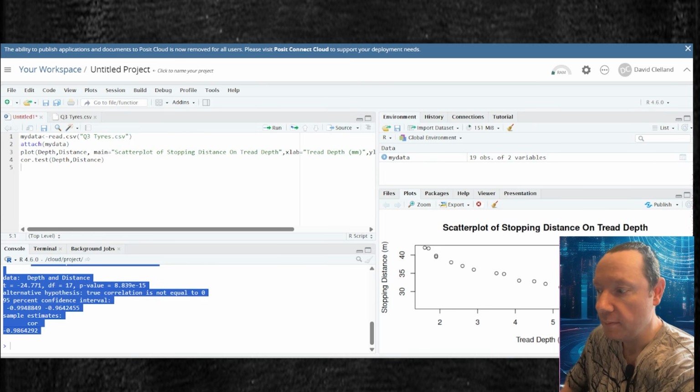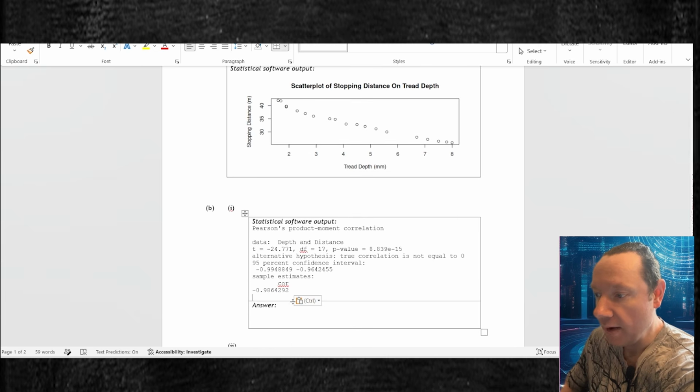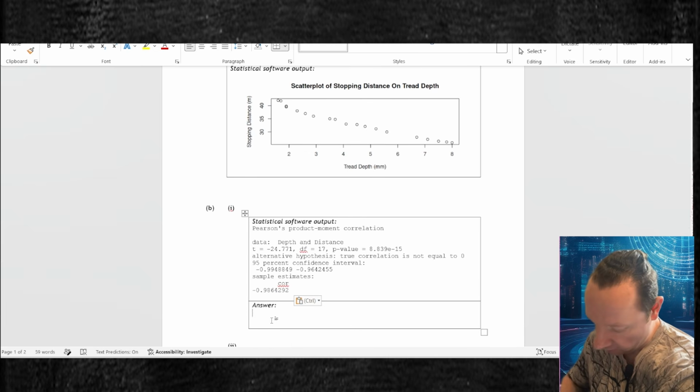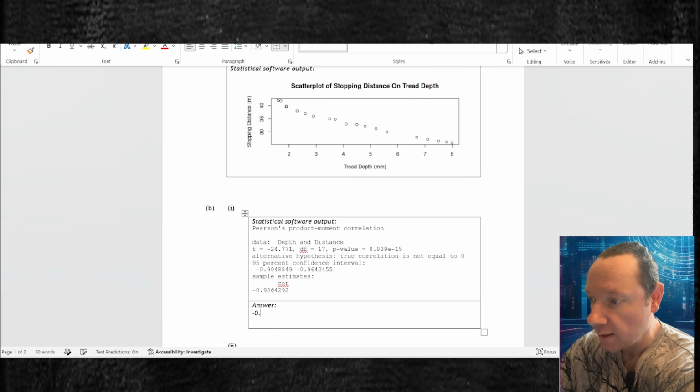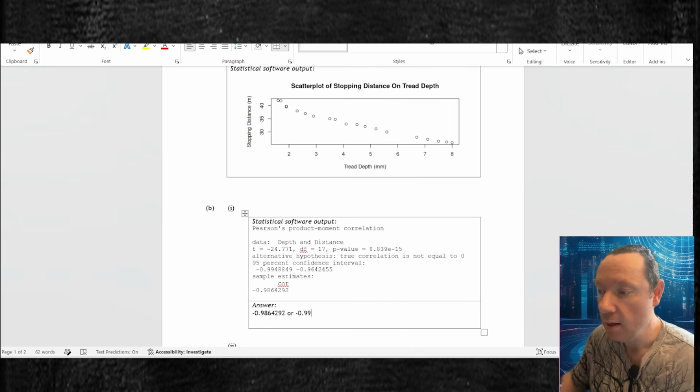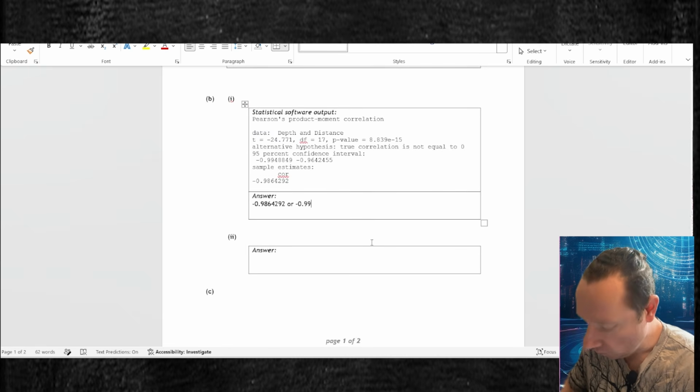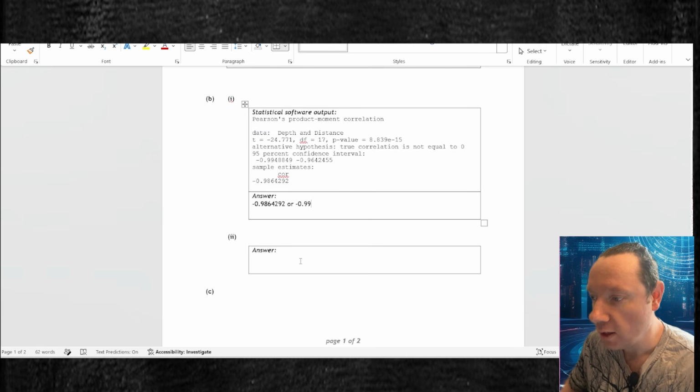Let's copy that in. And then the answer, to answer what the correlation is, because it says find the correlation coefficient, it's minus 0.9864. It's that bottom number, minus 0.9864292. Or you can round it to about minus 0.99, say.